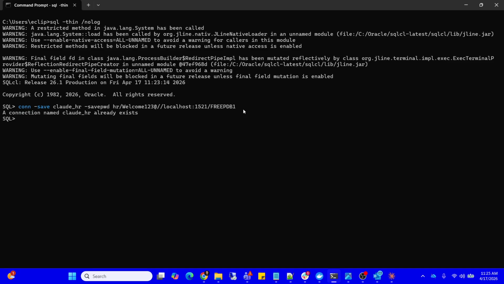Say the connection name already exists. So let me first delete this with cm delete. I can use any other name also. To see what connections we have, we can use cm list. You see these are the connections, but I want to use my HR schema because I have those tables in HR schema. Let me just copy paste.